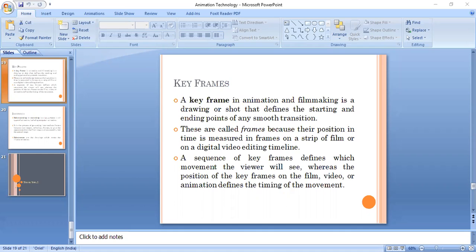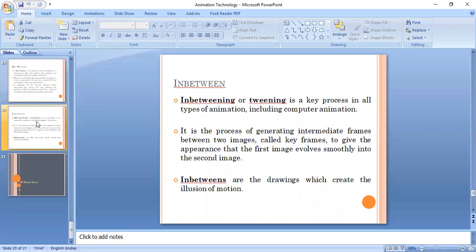Because only two or three keyframes over the span of a second do not create the illusion of movement, the remaining frames are filled with in-betweens. So let's move ahead to in-betweens. What actually is meant by in-between? Because we are speaking a lot about in-between, so what actually is meant by in-between?